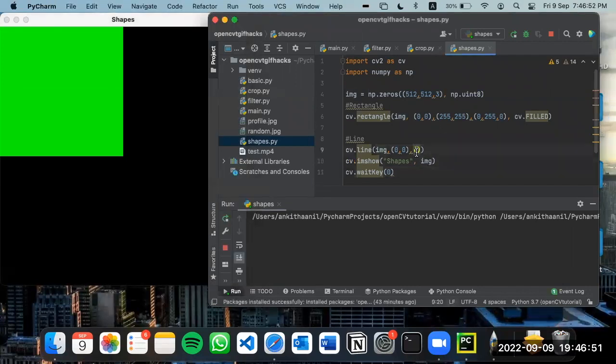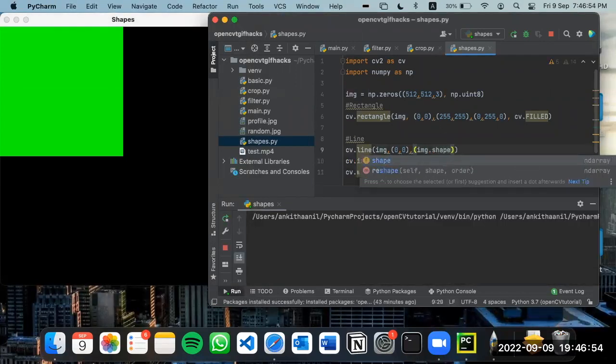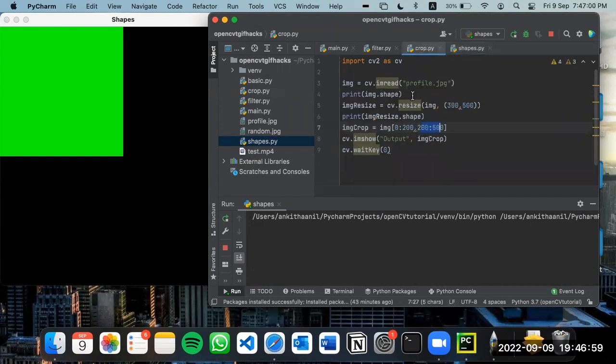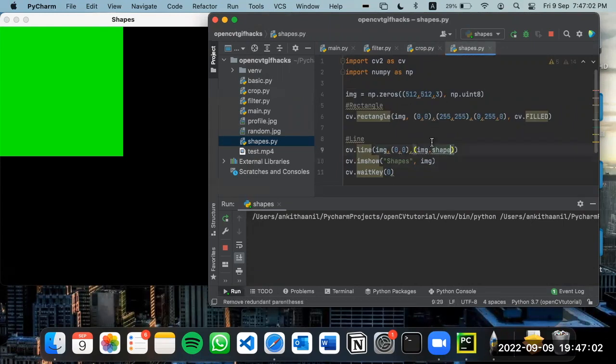So I'm going to use the image.shape value. You remember in the earlier one, when I pressed crop and I wanted to print the image shape, I get 3 values. So that's how I'm going to use it, okay? So this is for one diagonal here to there.